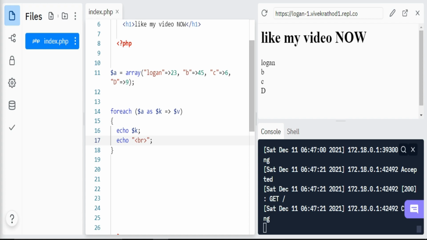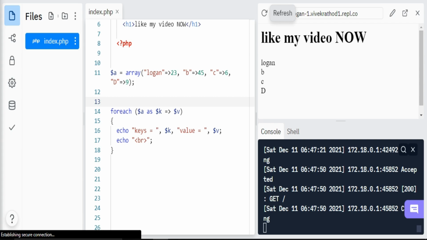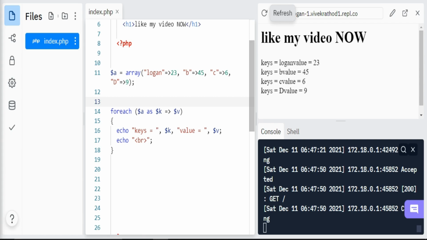Now let's print the values too. So what I'm gonna do, I'm gonna create a string key equal to, then a comma, dollar symbol k, then again a string value equal to, then again obviously I'm gonna use the dollar symbol v. That's it. Now if I reload this, as you can see, key is equal to login, and oops, I have to put a space in between values. As you can see we got key is equal to login and value is equal to 23, key is equal to me and value equal to 45, key is equal to c and value equal to 6, key is equal to d and value equal to 9.